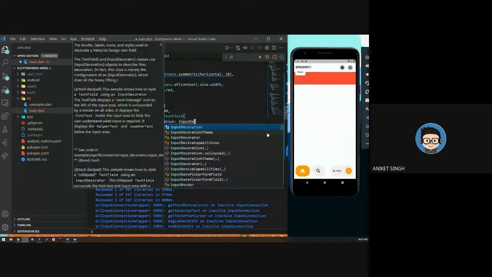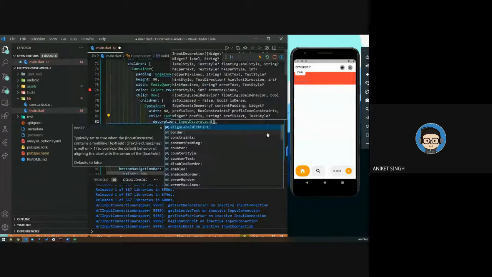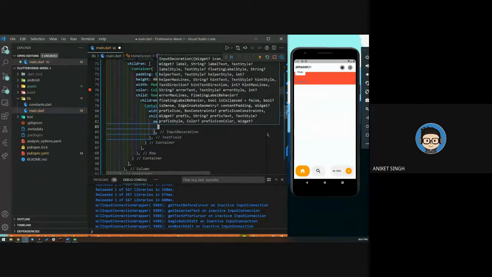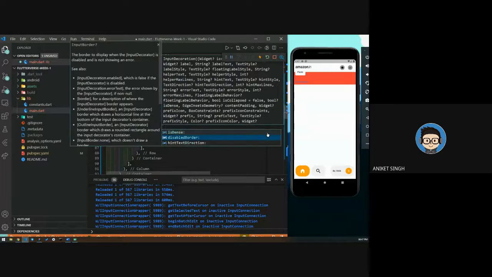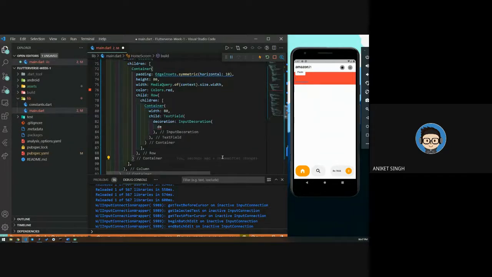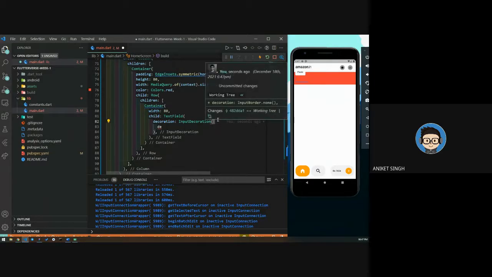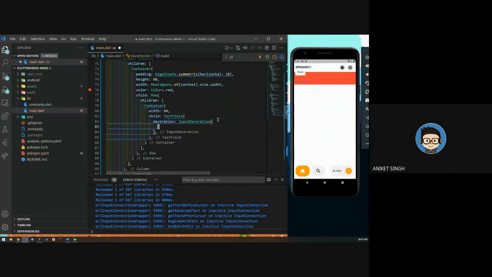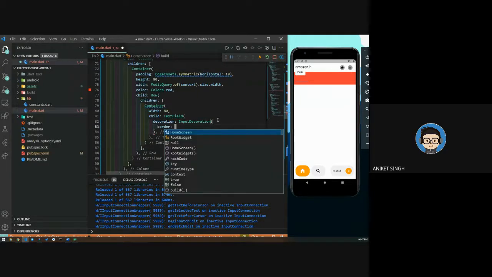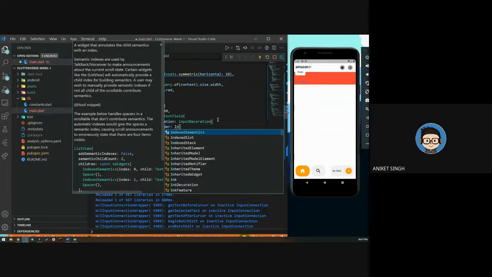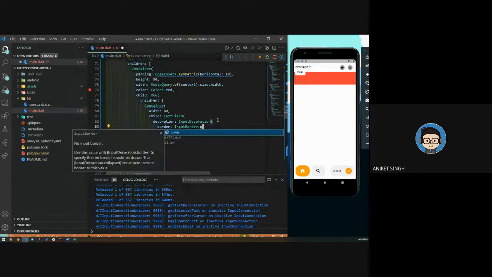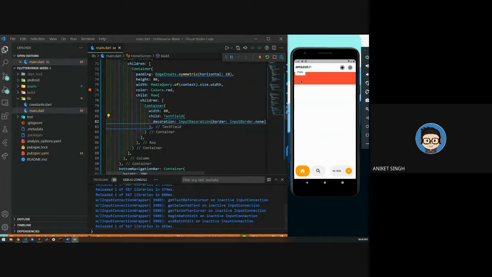Inside input decoration we should have decoration. Okay, so the input decoration is going to have a border, but we don't want any. So I'll just type border and input border dot none. Okay, when I save it, you can see that the border goes off.